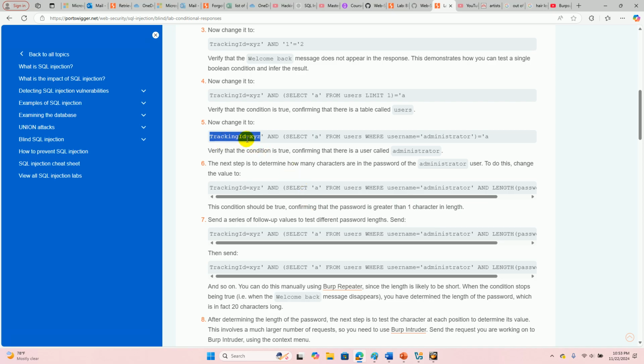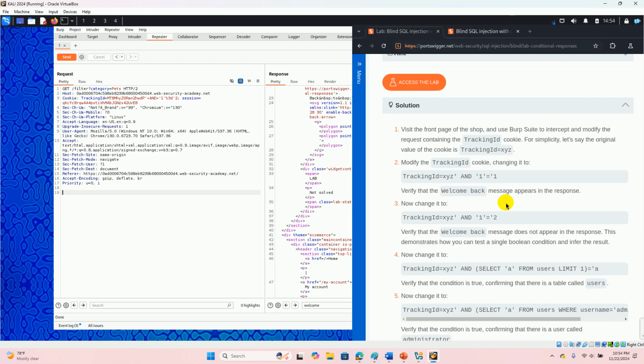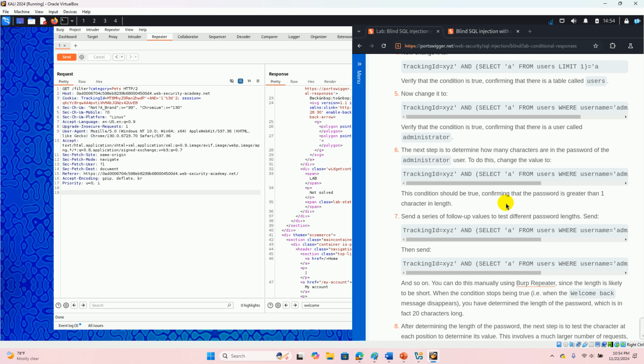So you put this payload from here. This payload finds whether a users table exists, and inside that table, whether a user administrator exists. So you can use this payload. Let me copy. Since it's giving us trouble, let me copy it again. It will be okay.